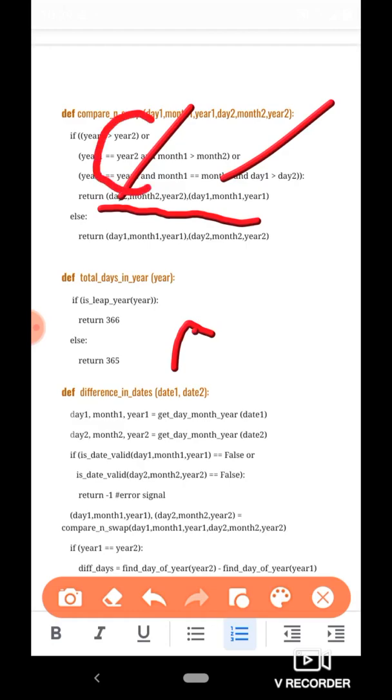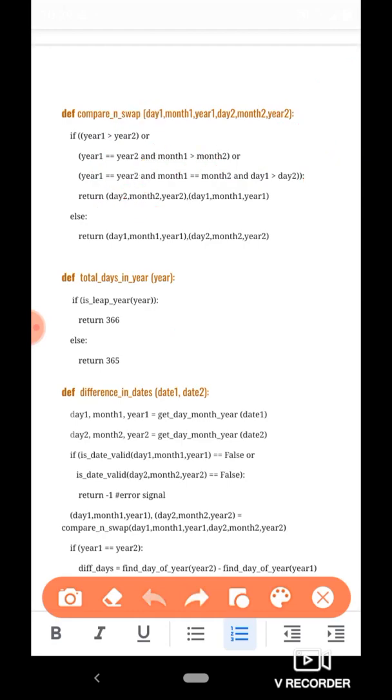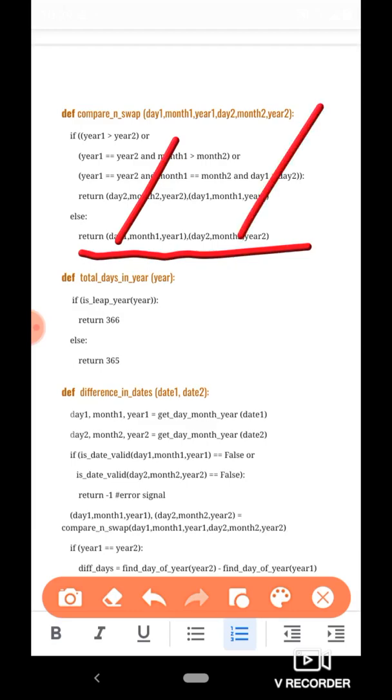Otherwise, when this condition fails, that means none of these three conditions are met. That means the dates input by the user are in proper order: the earlier date has been input as date 1, and the later date has been input as date 2. Then we just return the normal dates. That means date 1 is returned first, and date 2 is returned second. So this function will be used to reverse the order of dates.